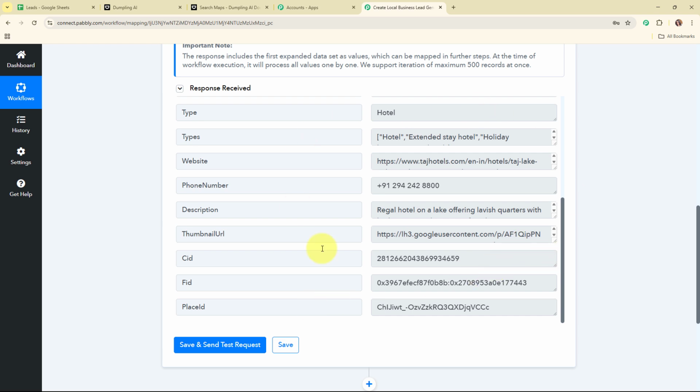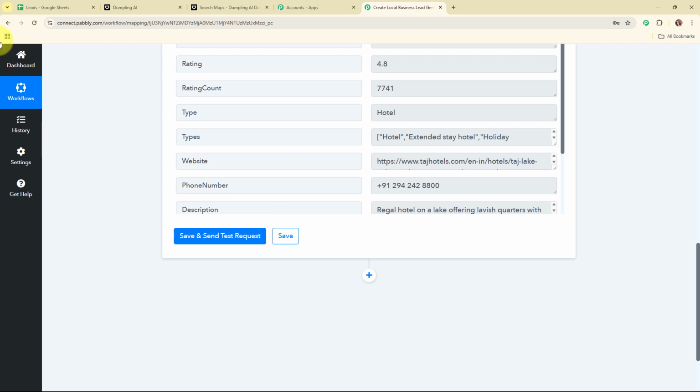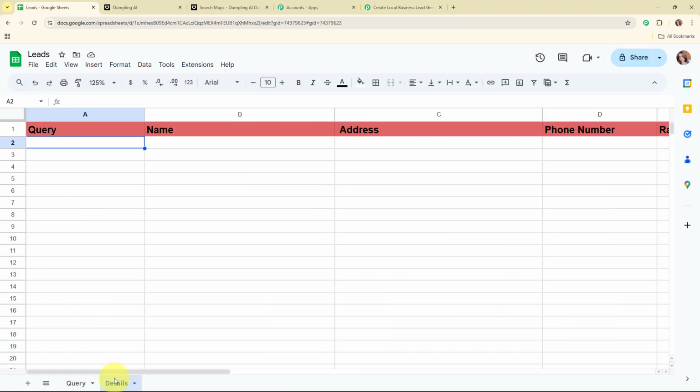Alright, so now we have received the single restaurant detail, but when the automation runs, then automatically through the iterator it is going to extract each hotel detail one by one, and then it is going to add the details at a particular place. So now after getting the hotel details, what we are going to do is add all these details in a Google Sheet that I've already created with the name details.